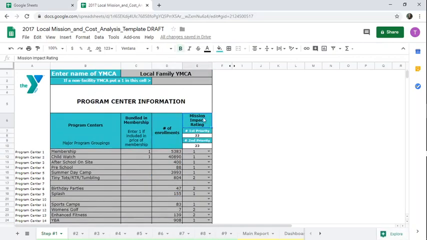Finally, column E covers mission impact rating. This is going to depend on your local YMCA and how closely you think a program meshes with your mission, but if it is a first priority program, you are going to indicate that with a 1 here, and if it is a second priority program, you will indicate that with a 2.